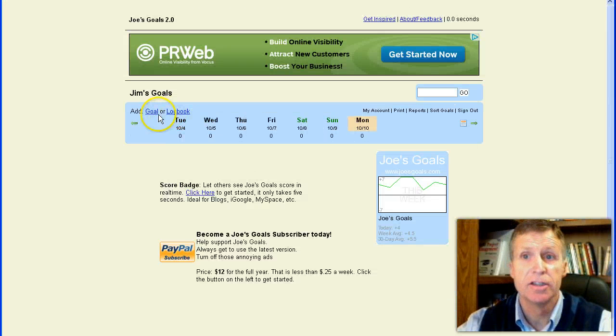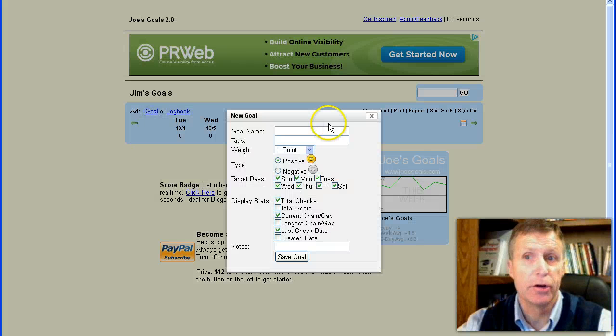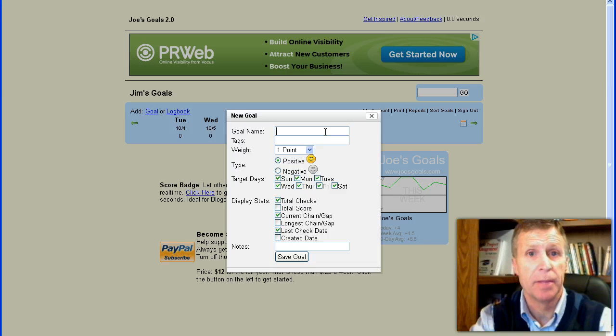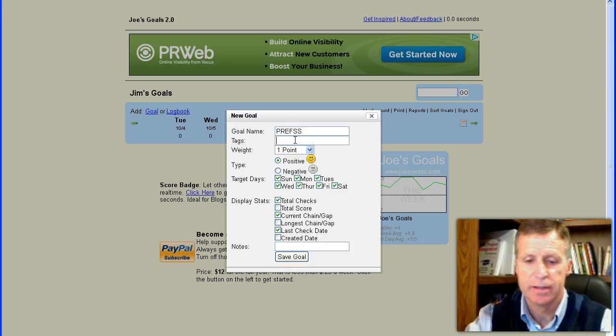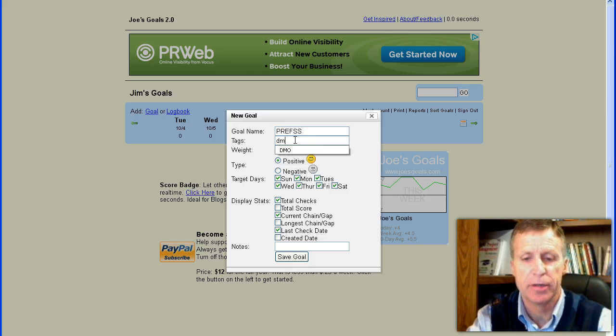Once you've landed here, just click on your goal. And there you go, you're off and making your goal. The first goal, of course, you're going to put in is something about maybe your personal accountability steps that you're going to take care of. You can tag it a certain way. I tagged mine as the daily method of operation.